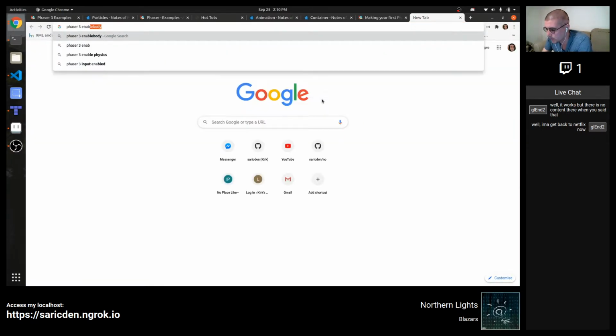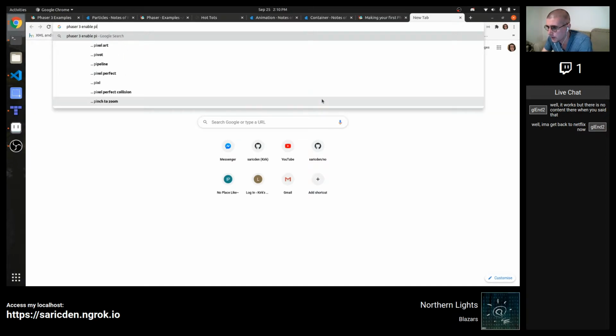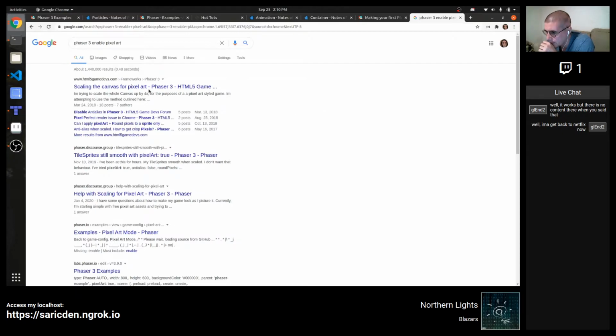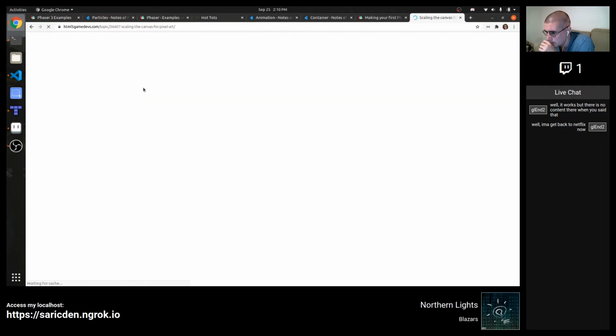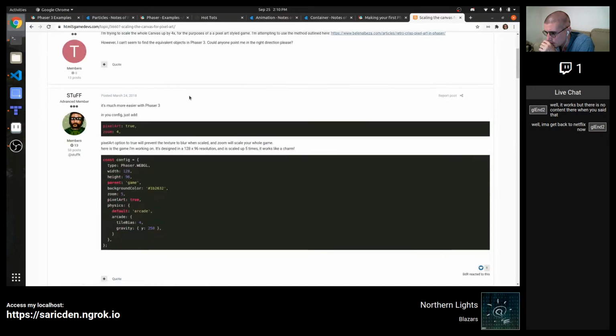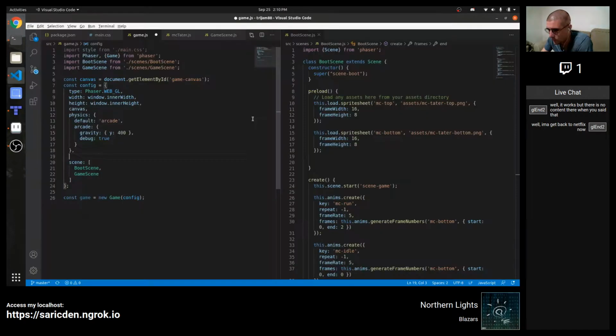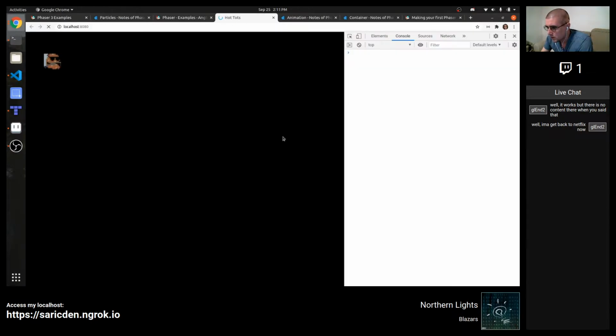Phaser 3, enable pixel art. Oh, you can set a zoom property on the game config? That's sick. Didn't know that. Pixel art true. Okay. Boom, there we go. Got our little man.